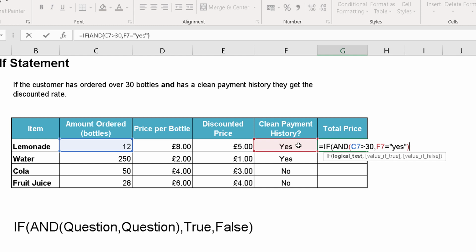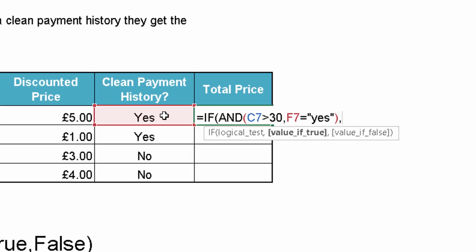As soon as I do that closing bracket, you'll notice the bubble help reverts back to the IF function, because I'm returned to my IF function. I've finished with the question part of my IF, so I do comma. Now it's asking for the value if it's true. If it's true, then I'm going to give them a cheaper price of £5 per bottle. So I want it to work out how much they owe me, which is quantity multiplied by the £5, comma. Now it's asking for the value if it's false.